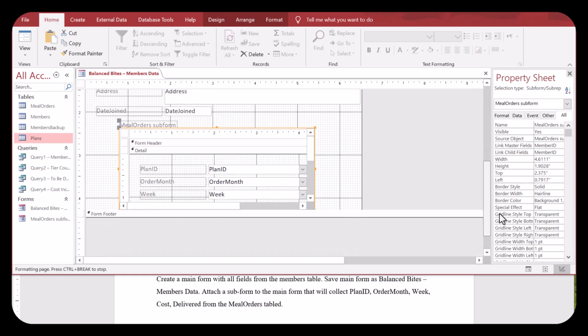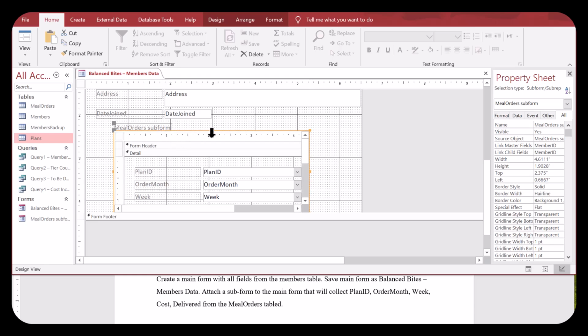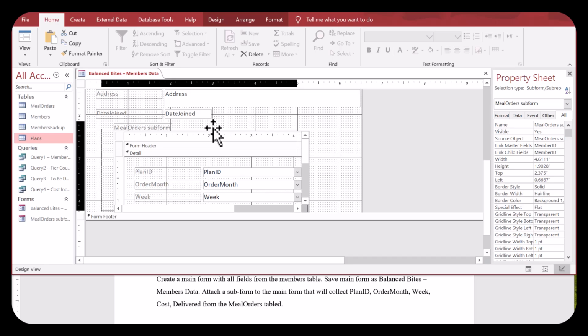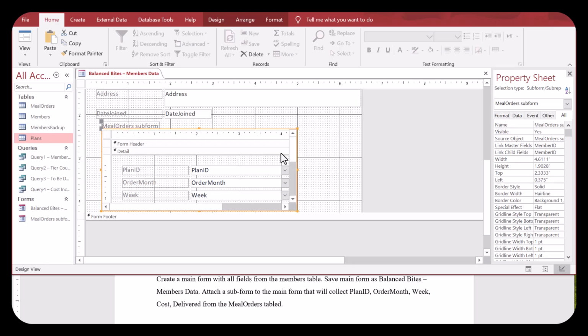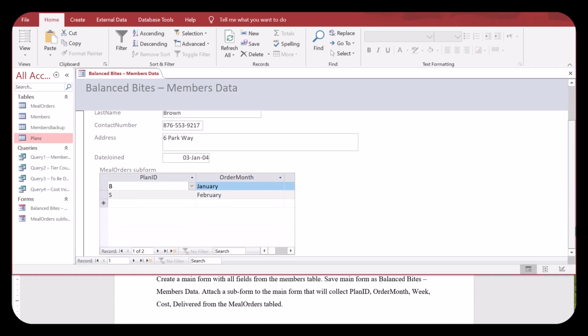Now, when we look below, we will see that another form is attached to the main form. I will click on that gold border that surrounds the perimeter of the form to drag it into the desired location. Once I've done that, I can go ahead and view the form to see what this will look like. As you can see here, the main form is above, but below I'm seeing 2 out of the 4 or 5 fields that were selected, which are plan ID and order month.